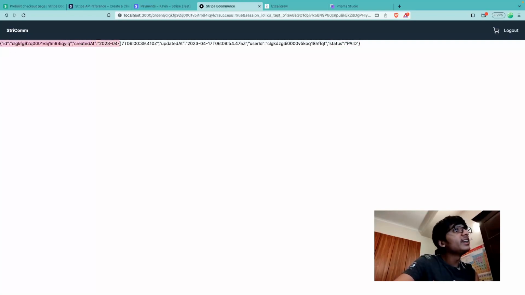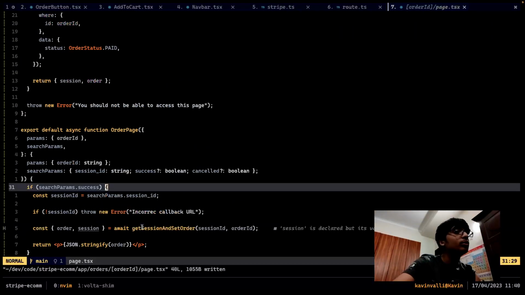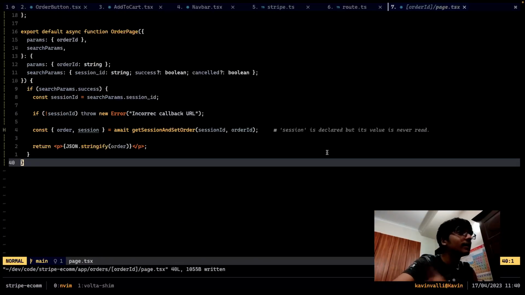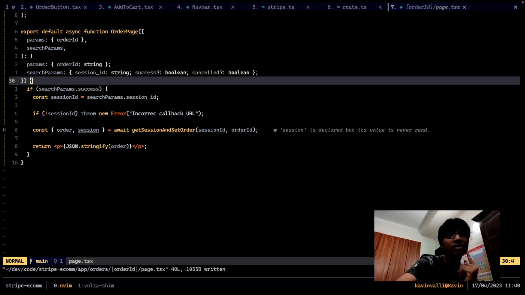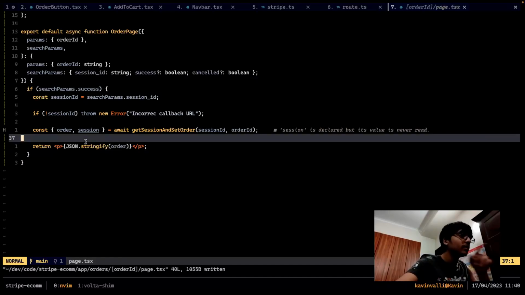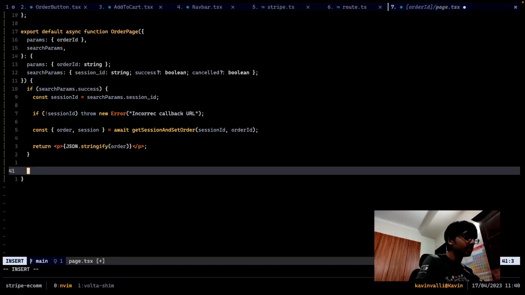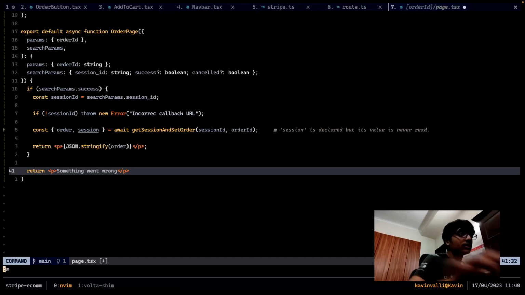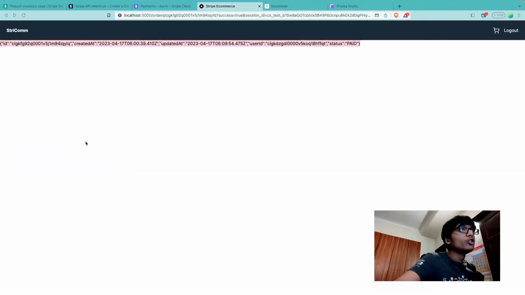We have this ID created, add updated, add user ID and status is paid. You can beautify this a little if, oh, we have one more issue over here. If the session state success is not true, then just say, we have already returned something here. We can say return p tag, maybe just say something went wrong. You can beautify this if you want, just change the UI if you want to show something else.